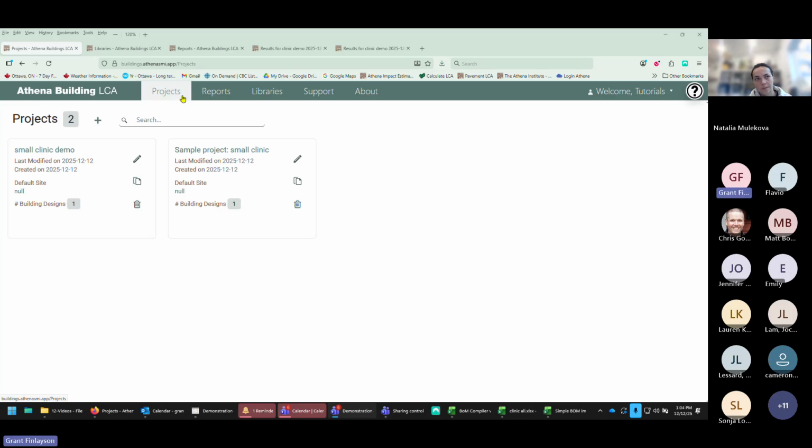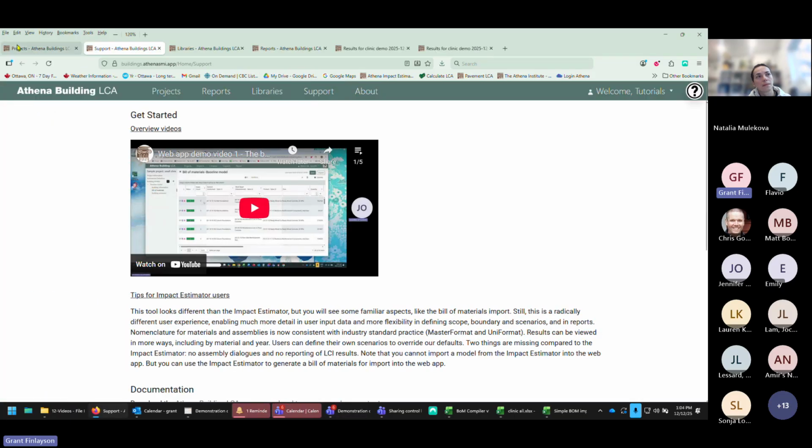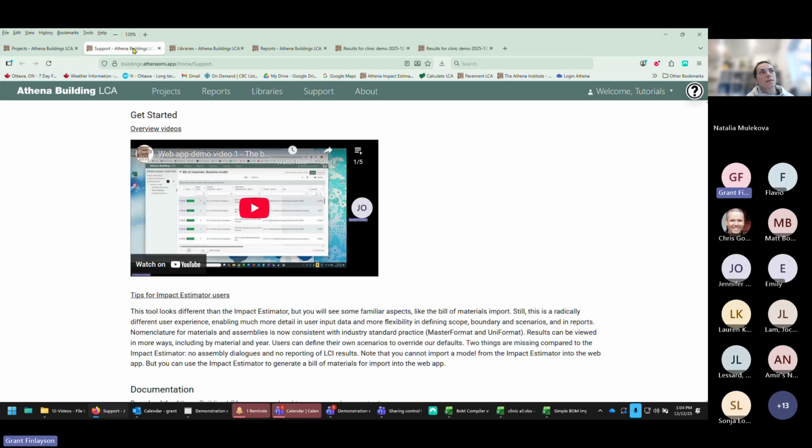There are headings or tabs up here. Projects, that's what we're in now. We're in the projects page. There's the reports page, the libraries page, and the support page. I'll just click on the support page now. You'll see here's my projects page. I'm skipping tabs in my browser at the moment. I'm in Firefox. This is my projects tab. I clicked the support tab and it opened up a new page, and this is the support page.